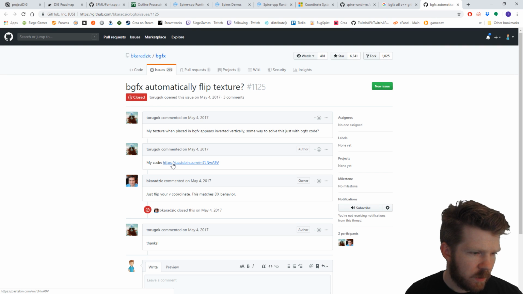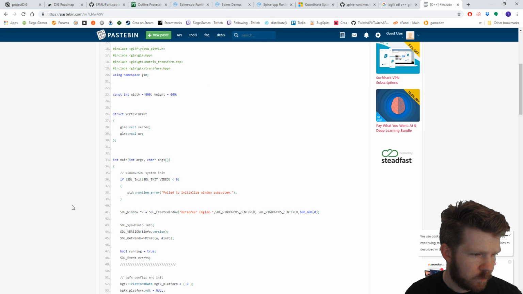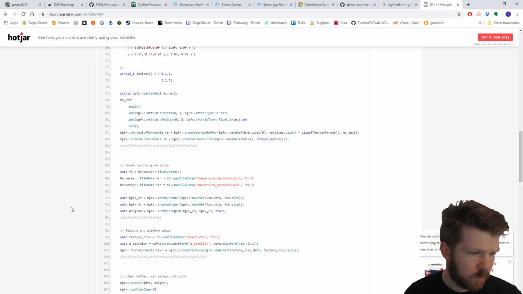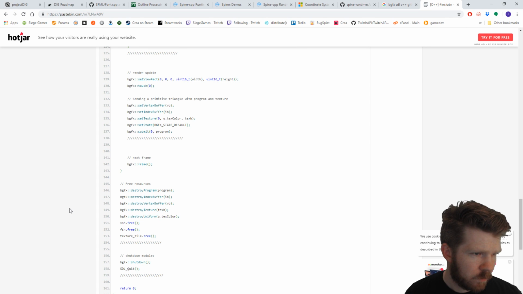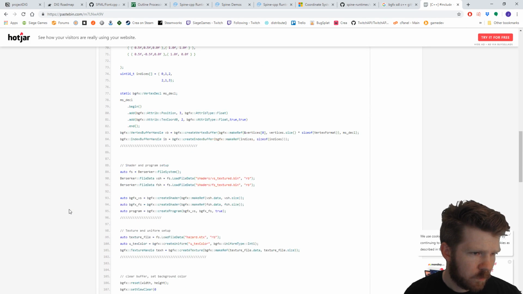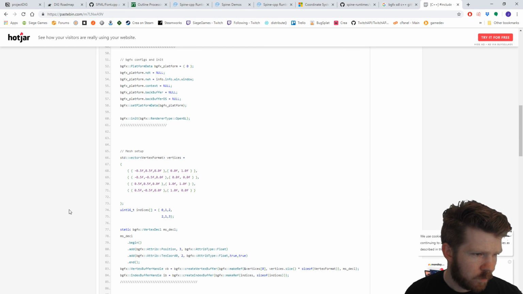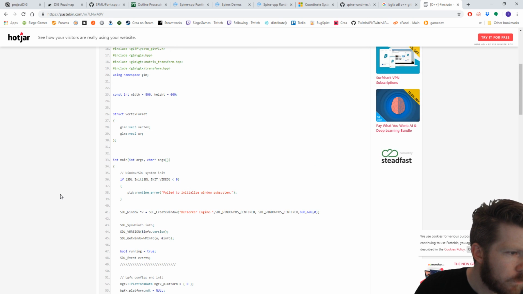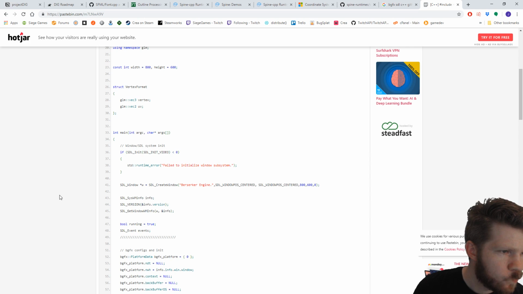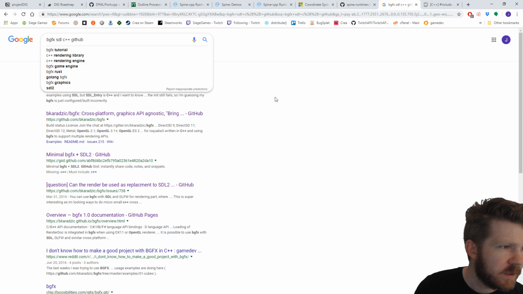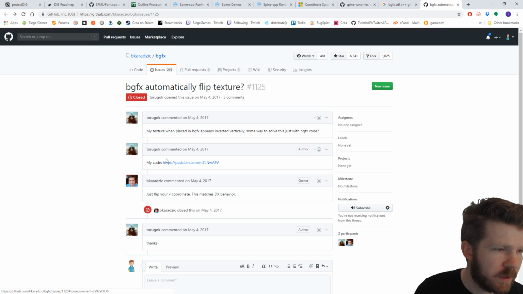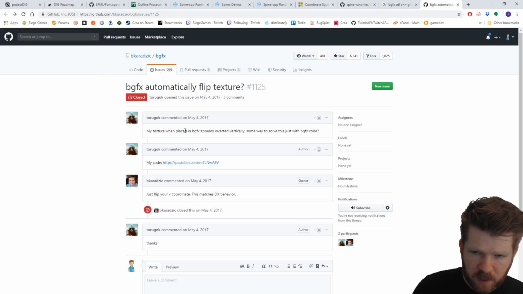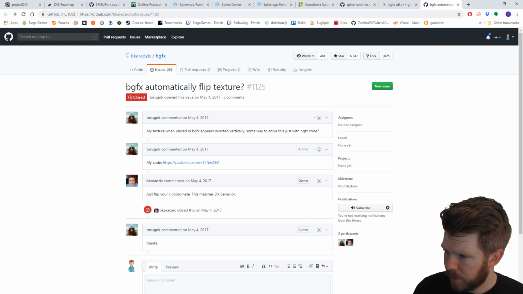Just flip your V coordinate. He's talking about the texture. But that's the thing, I don't think it's that my texture is being flipped. It's that the vertices are being flipped, right?